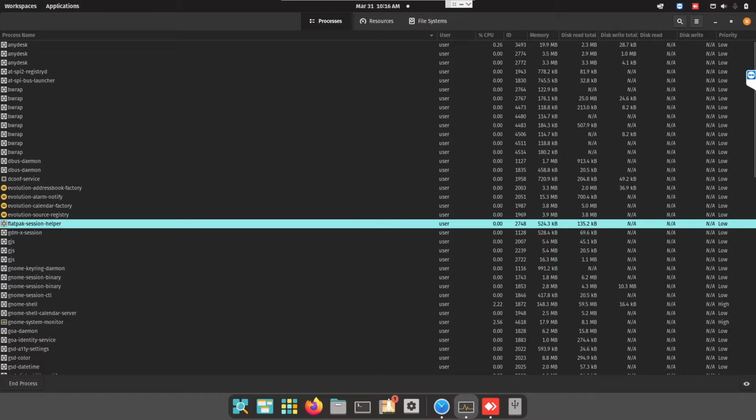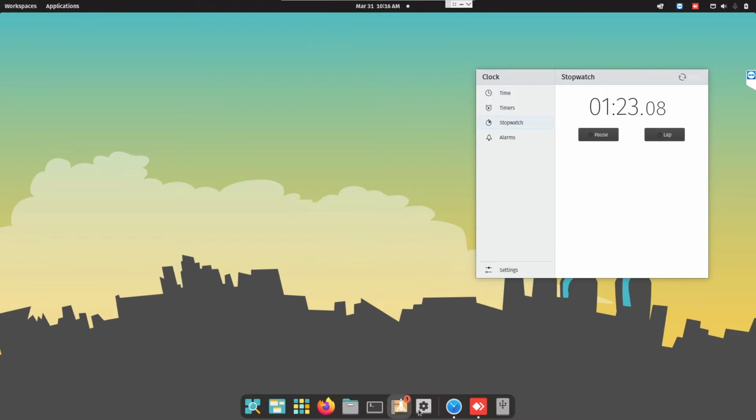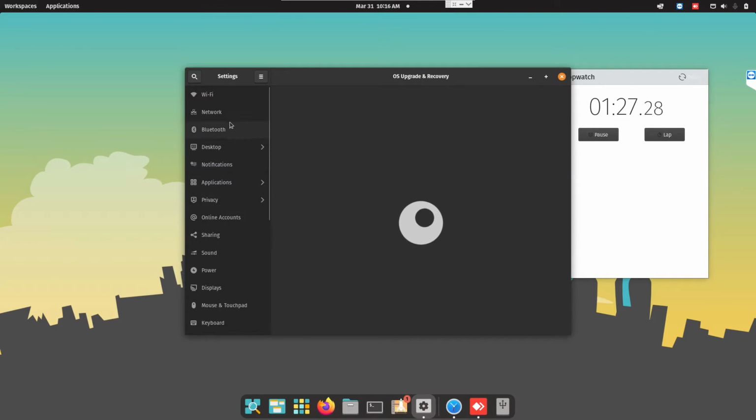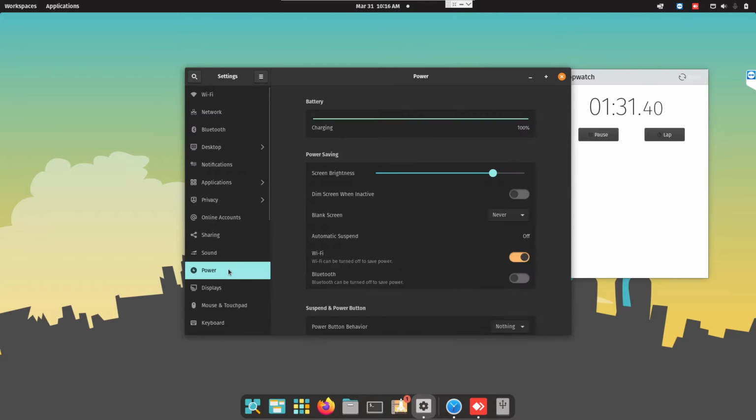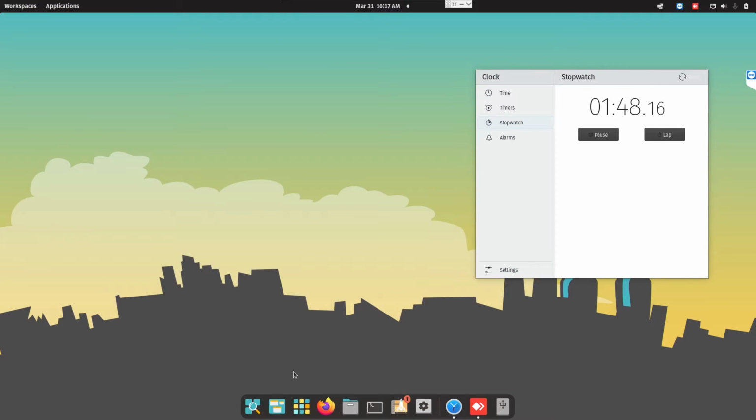Okay, so let's turn off the sleep mode. So let's turn off the sleep, go into settings. In settings, we have to go into power, and inside power you should be able to see this. You can disable, you can blank screen, turn off, automatic suspend off, and yeah, I think that's all. So we are done.